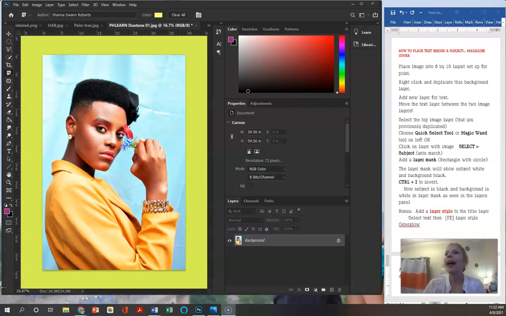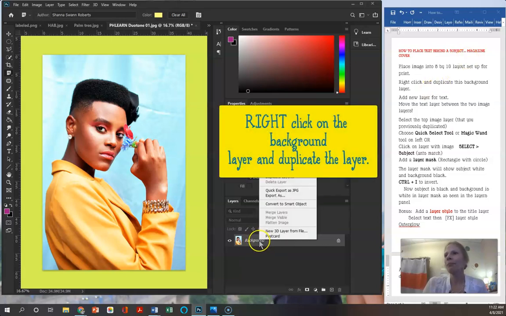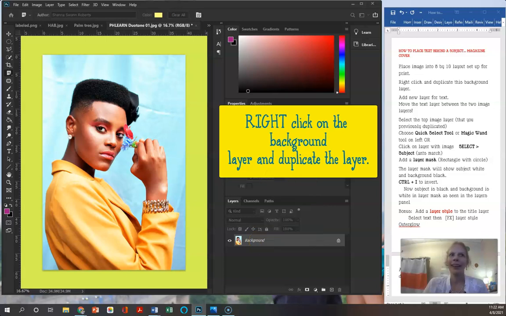Today we want to review how to add text behind a subject, and then we want to be able to move the text. Right now I have my background layer. I want to duplicate my background layer. I'm going to right click and duplicate.